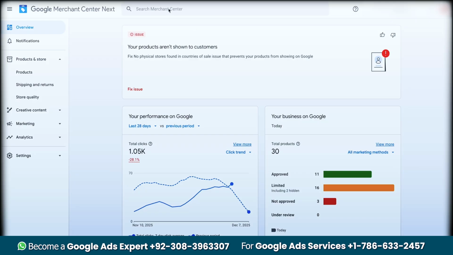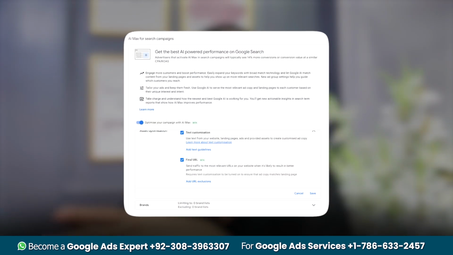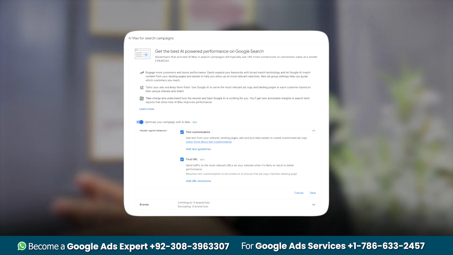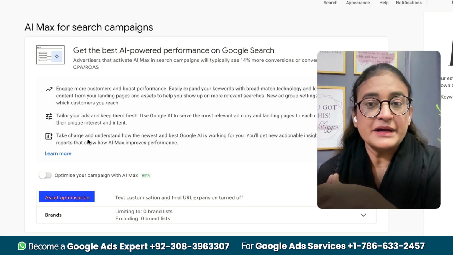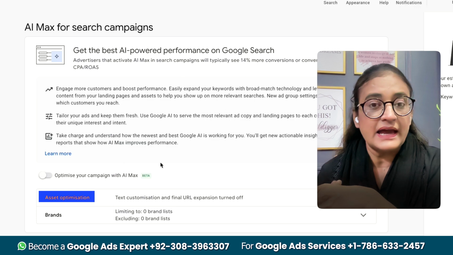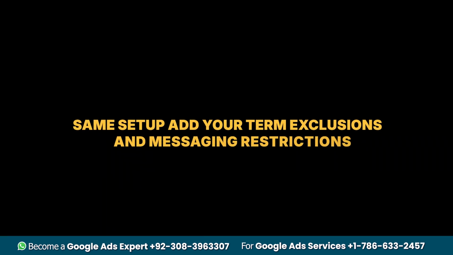So if you already have a campaign running with AI Max, here is how to add text guidelines to it. Go to settings in your campaign menu, click on AI Max in the section menu, make sure the AI Max toggle is on. Below the toggle, find the asset optimization panel. Text customization is enabled, then click add text guidelines. Same setup, add your term exclusions and messaging restrictions.